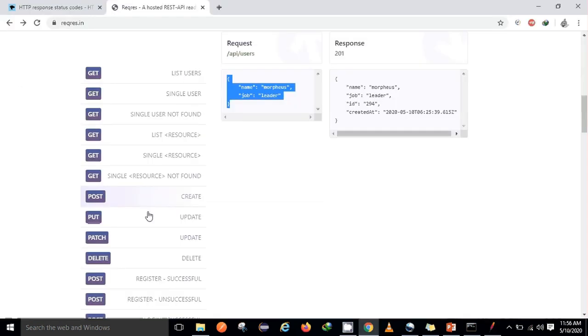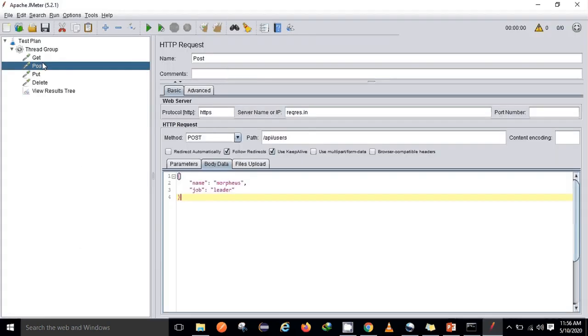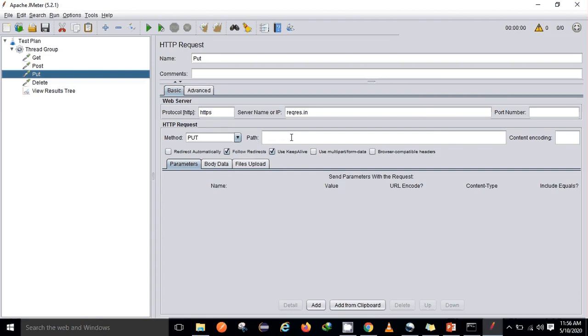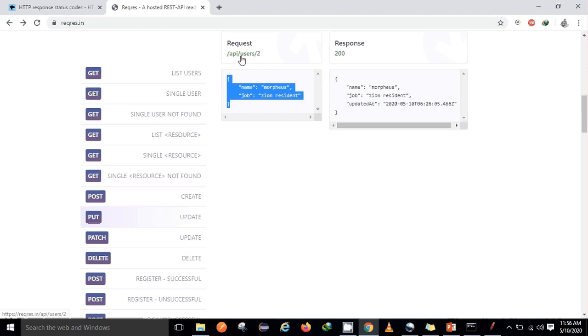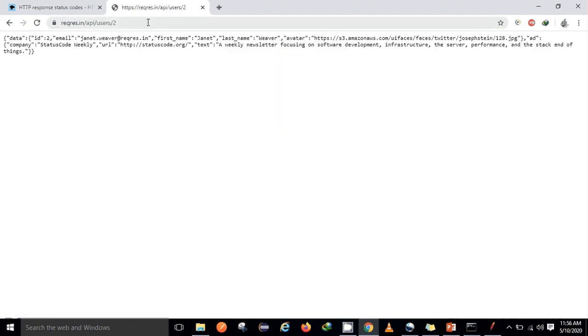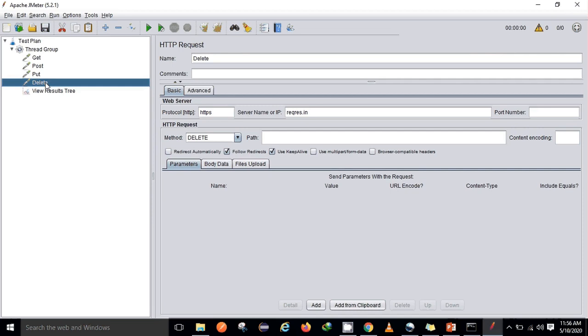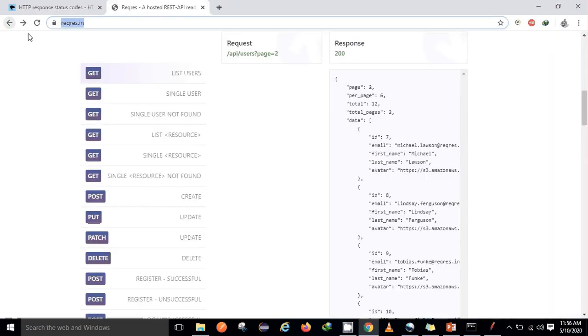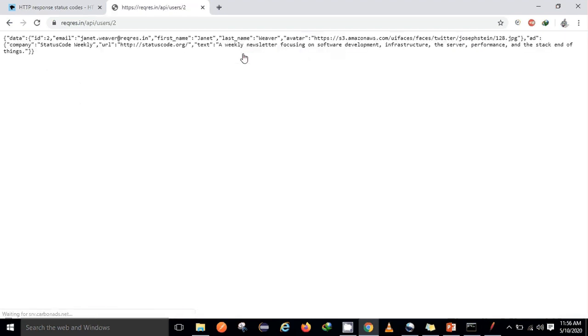After that we also have to update something. For updating we also have to pass some data. This is the data which we need to pass, and we have the same endpoint. Here the data is this and the endpoint is this. I'm showing each and every step because we are doing it for the first time, so please be patient. And finally, after that we are deleting this request.